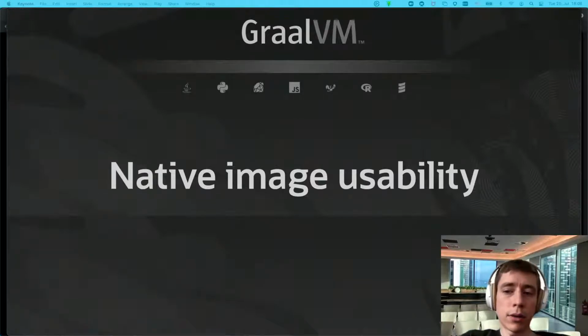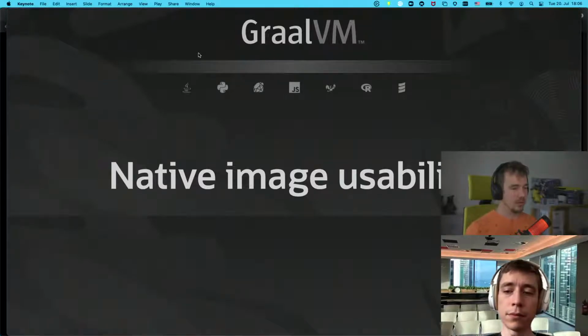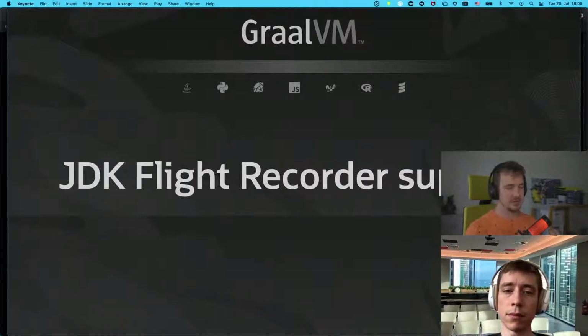And in this release, we already have a couple of things, like you mentioned. But in general, it's a new focus point for us to make sure native image not only provides you the best performance when running your cloud application, but also provides a developer experience that is excellent. Yes. And one very exciting feature in this release is support for JDK Flight Recorder monitoring with native images.